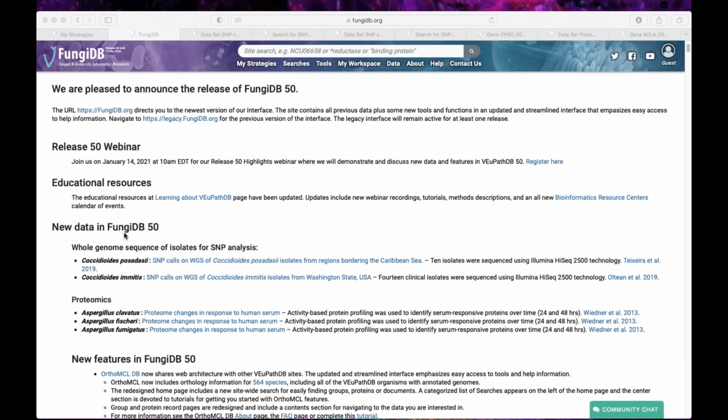So in release 50, we have several data sets for various pathogens, and that includes Coccidioides species such as posadasii and immitis, and also Aspergillus pathogens, clavatus, fischeri, and fumigatus, and they are known to cause pulmonary diseases in animals and humans. So I will briefly go over the Coccidioides data, and for those who are not familiar with this type of fungi, Coccidioides causes coccidioidomycosis, and there are two species that are genetically and geographically different in where you can find them.